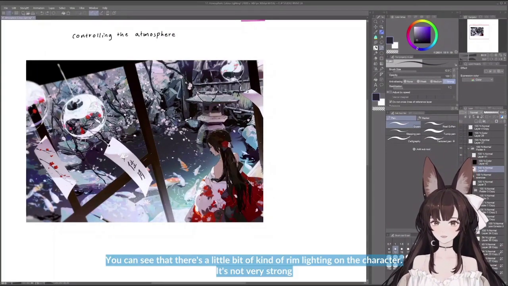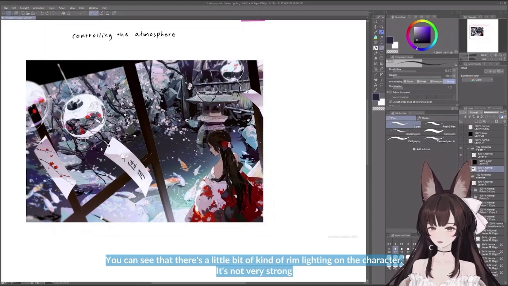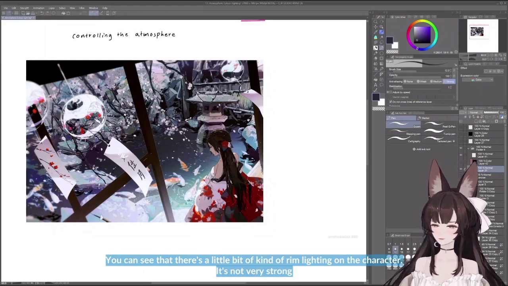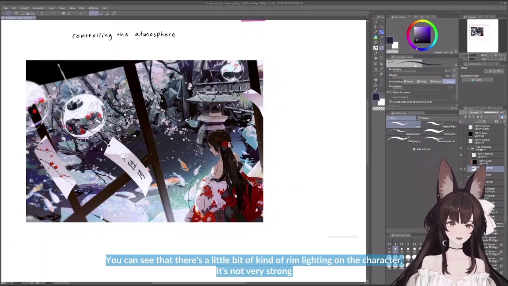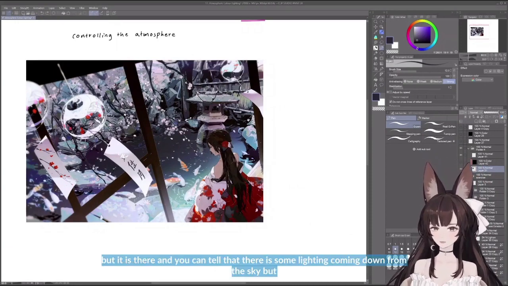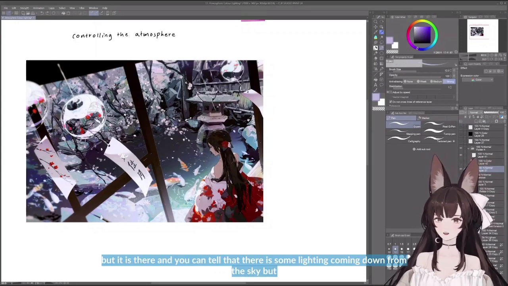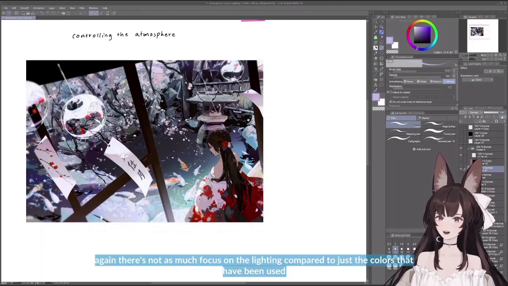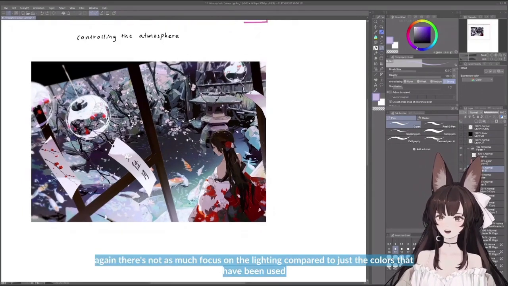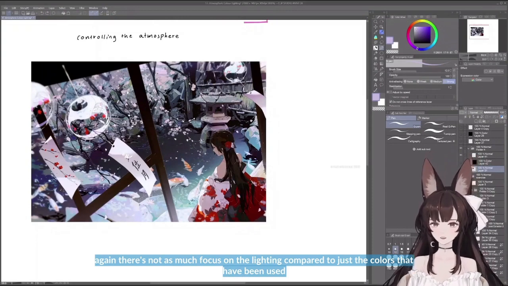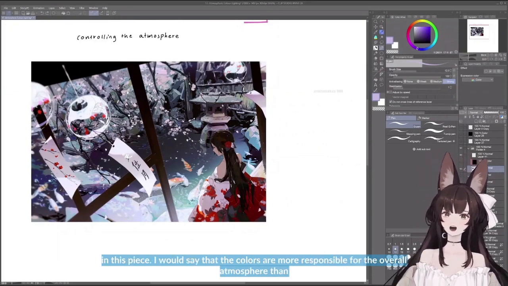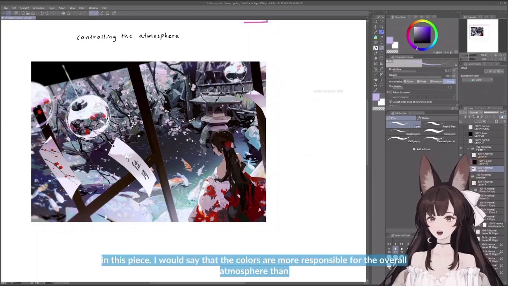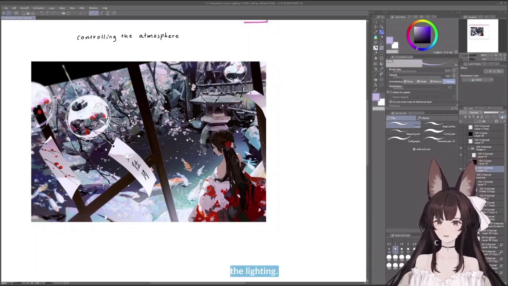You can see that there's a little bit of kind of rim lighting on the character. It's not very strong, but it is there. And you can tell that there is some lighting coming down from the sky, but again, there's not as much focus on the lighting compared to just the colors that have been used in this piece. I would say that the colors are more responsible for the overall atmosphere than the lighting.